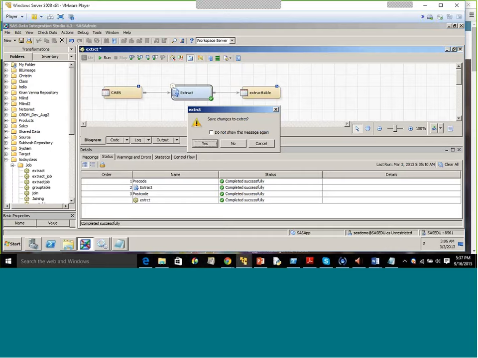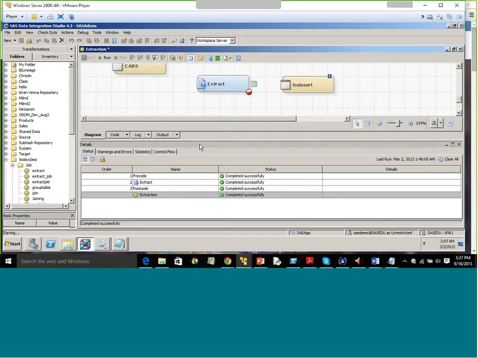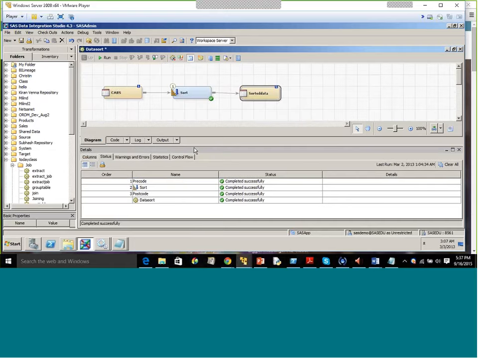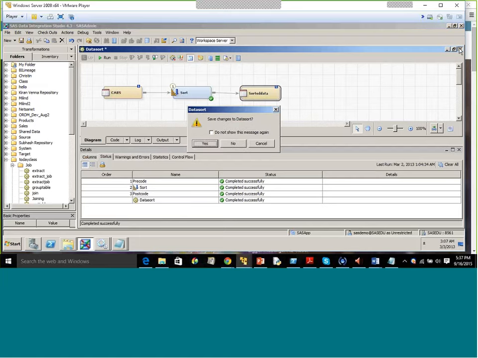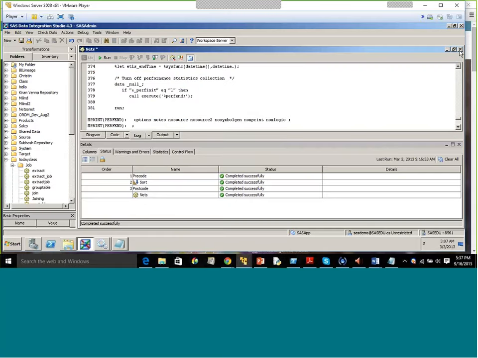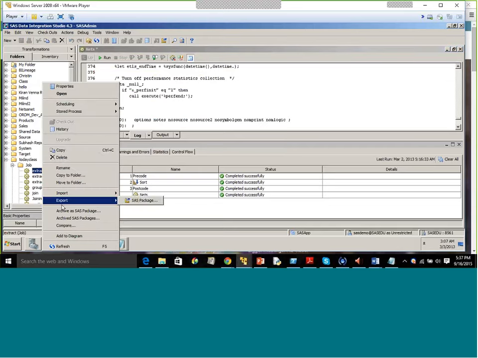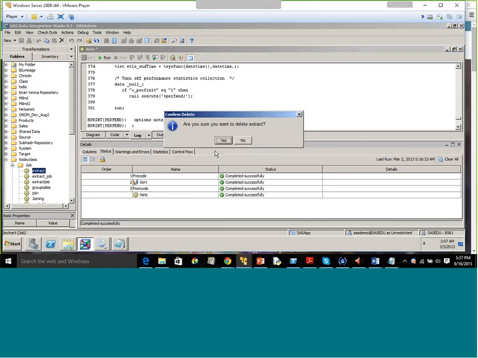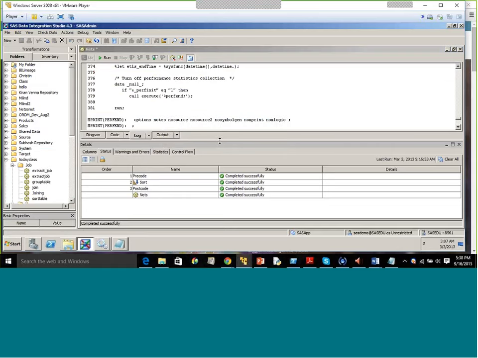Wow, I had so many windows open. Okay, let me go to. You guys should save your jobs also once you are done. That's a good practice. Okay, so let me open a new extract job.